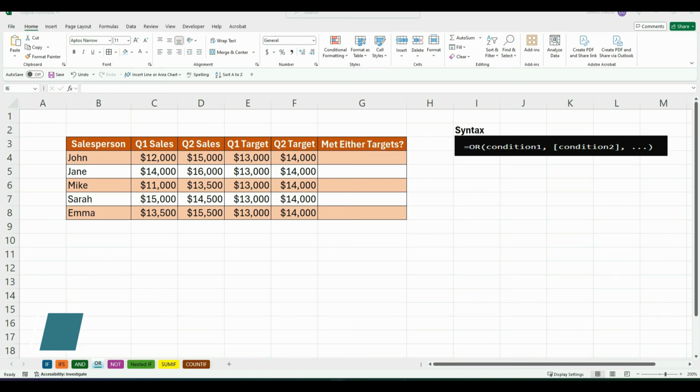While it's somewhat similar to the AND function, the key difference is that the OR function returns true if any of the specified conditions are met, and false only if all of the conditions are false. The basic syntax for the OR function starts with an equal sign, followed by OR and a left parenthesis. Inside the parentheses, you can list up to 255 logical conditions. The function returns true if any of the conditions are met, and false only if none of the conditions are satisfied. Let's go ahead and practice using this data set.